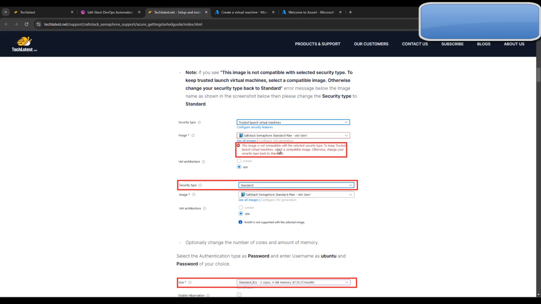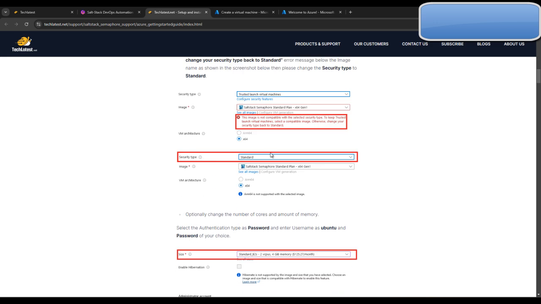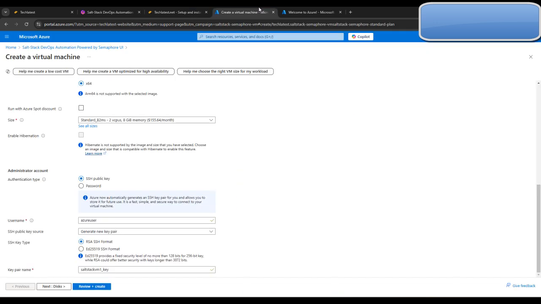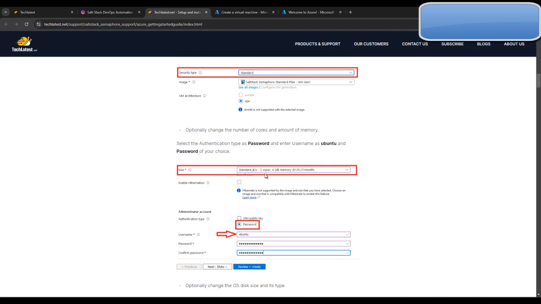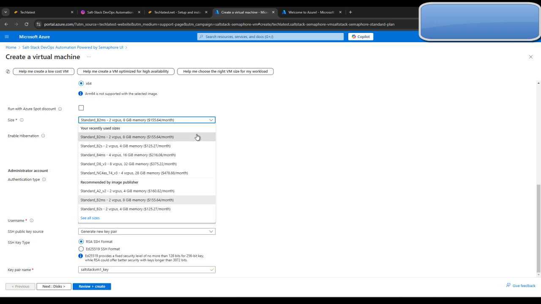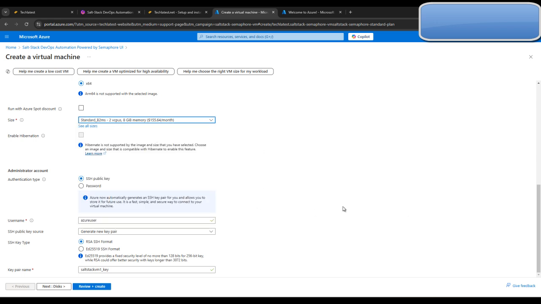So if you check on website, here is the size of the VM. Here you can see standard V2S 2 vCPUs, 4 GiB memory, $125.27 per month. So you can select according to your needs. I'm selecting this one, basically standard V2 MS 8 GiB memory. And here you can see $155.64 per month. So I am selecting this one.